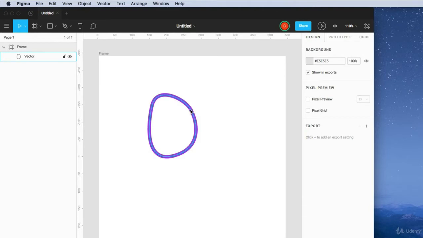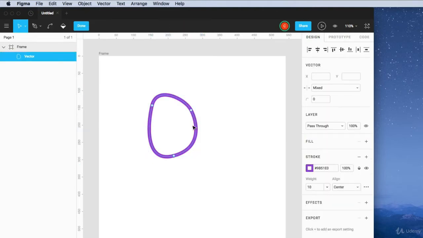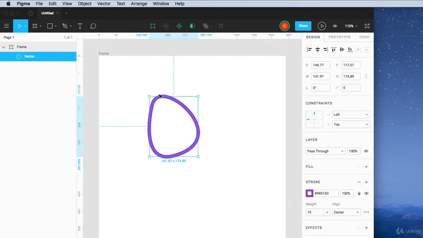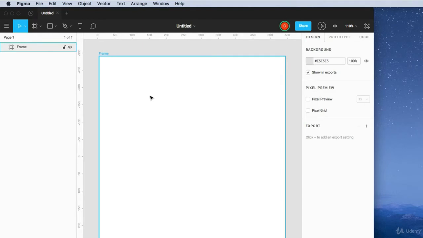Another thing I may want to do is I can double click on this object again, and let's say I don't want this node inside of my selection here. So I can select this node again, go into Vector, and delete and heal a selection. And that will delete this node, but it'll also try to retain a similar shape that that node was taking care of. Sometimes when you use fewer nodes inside of your vector icons, your curves become smoother and it feels more organic. So these three tools can be really powerful. Now let's click Done here, and I'm going to just delete this shape.